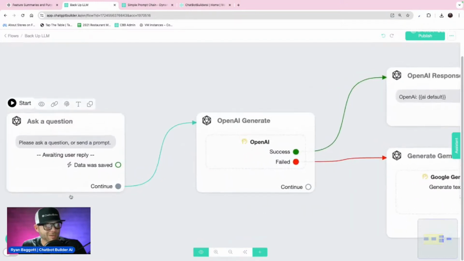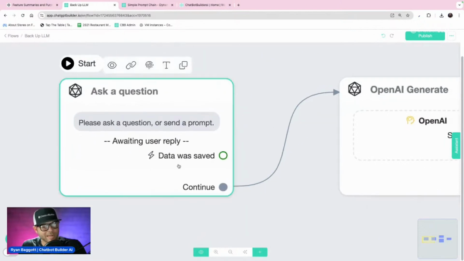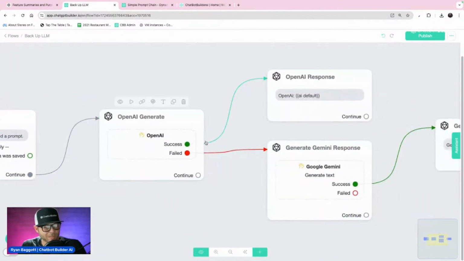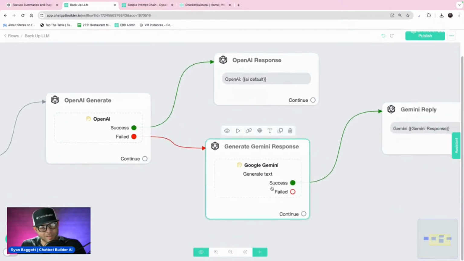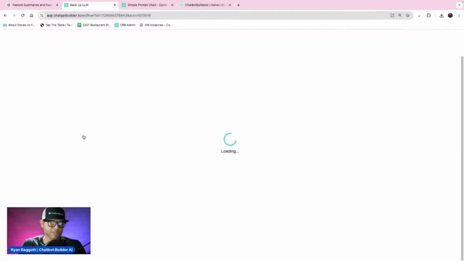And you can always know a get user data block because you're going to see right underneath the text, awaiting user reply. Once the user has replied, then you're going to have OpenAI generate a response. And then that response will either get printed with an OpenAI label. If it fails for whatever reason, which it should not fail, then we'll get the generate Gemini response and it'll get printed here. So let's hit publish and try it out.